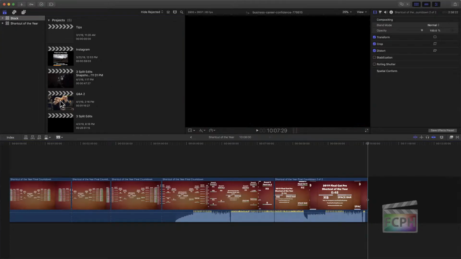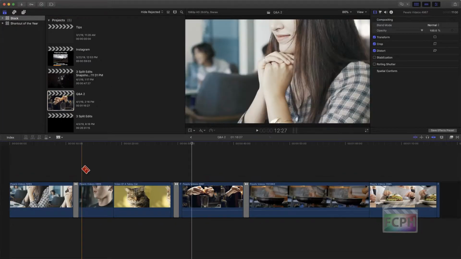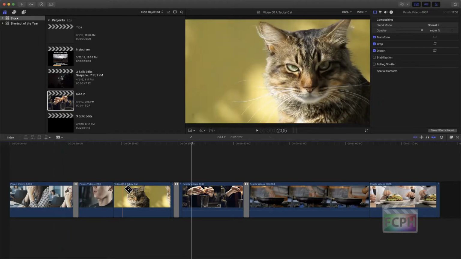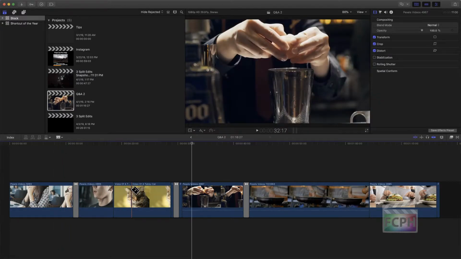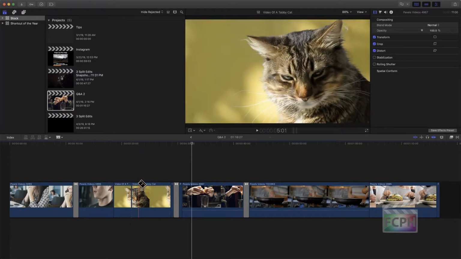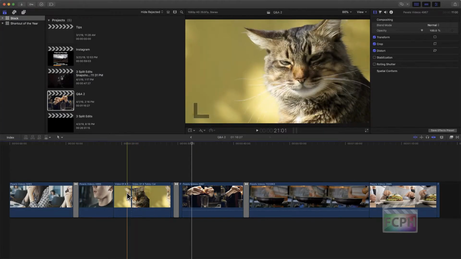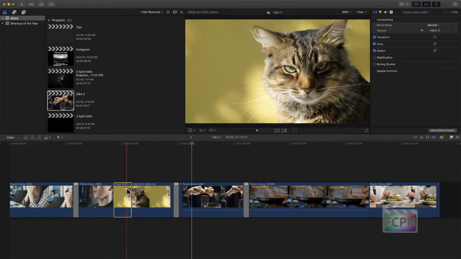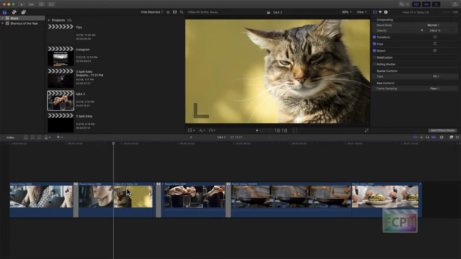So let me open up another project here that has a couple clips on here. And same thing, if I want to go through and cut these, I can just click. Because I have the blade activated, it just cuts those 2 clips. I can then hit the A key on the keyboard to switch back to the arrow tool, the select tool, select a clip, hit delete, and it deletes that portion.